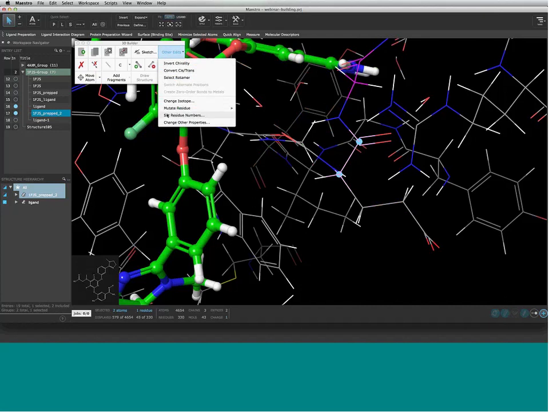And these other features are more advanced for when you're building and you want to reset all your protein residue numbers, or if you want to change a residue name or chain name or change the partial occupancies. That's all in here.